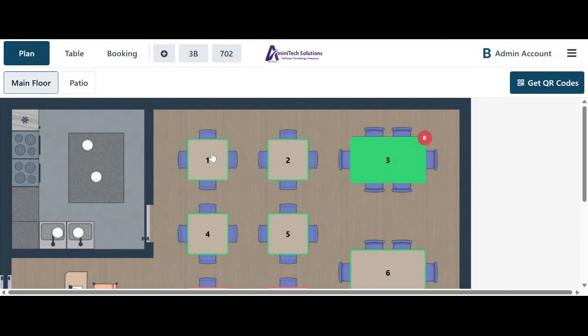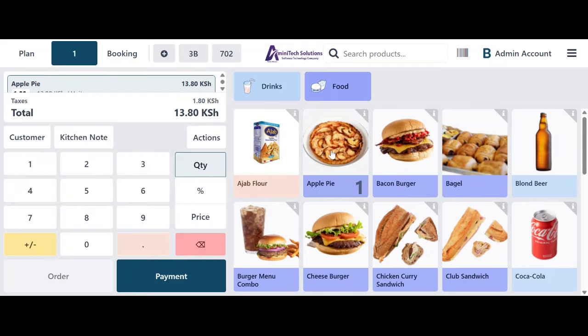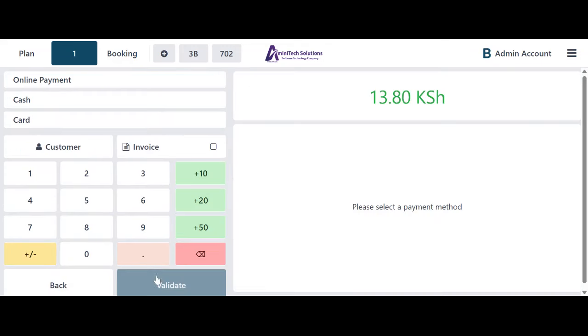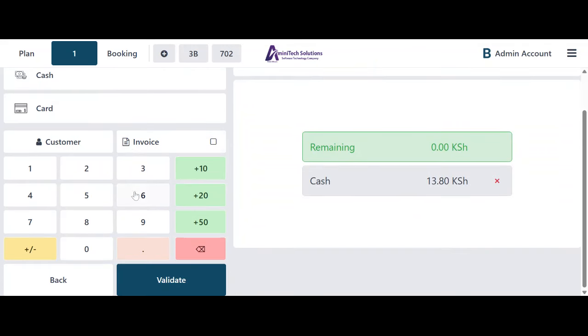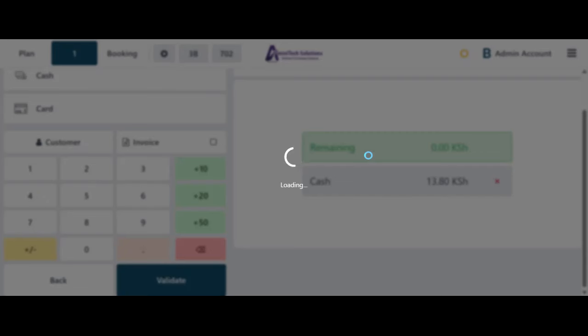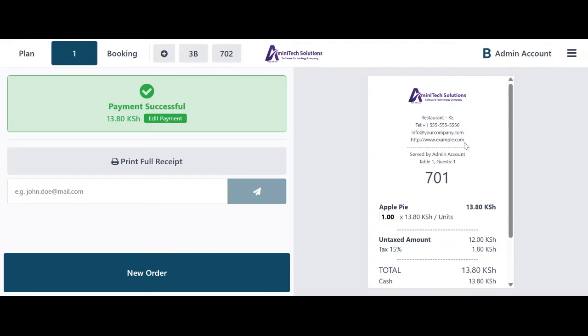So, there are different ways. When I go to the table, so this is a restaurant setup, I would just choose maybe apple pie, and then I'll click on payments. Then I'll choose my payment method, and from here I'm going to validate, and the printing is going to appear. So this is the printing that is going to appear. And then they can always print a full receipt. So it will just be like this, and then you just choose your own printing.